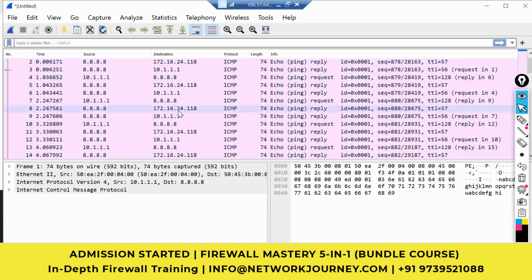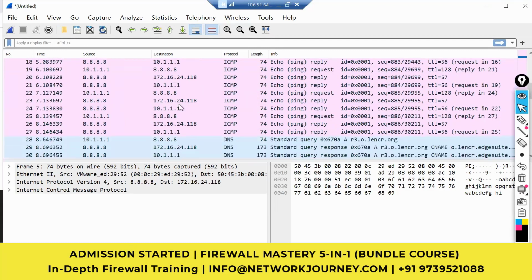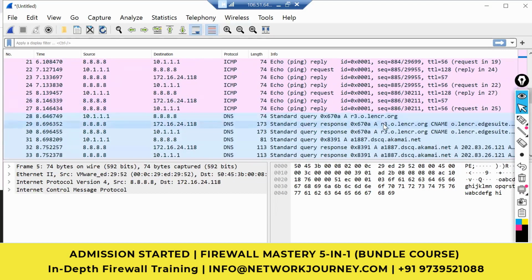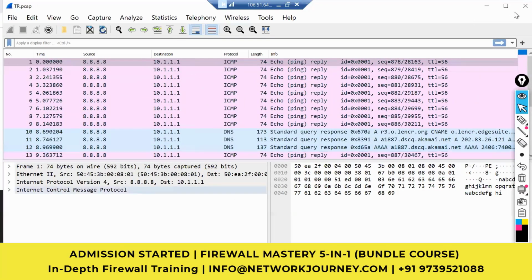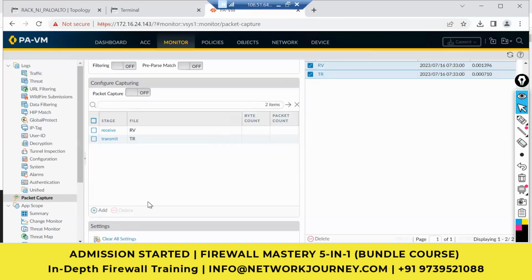So the 10.1.1 is sending the ICMP, and the reply comes from 8.8 towards the NATed IP of the firewall's outside interface. Okay. So this is how you capture your packets on the firewall. When you're done, it's always recommended, and a must, to disable the captures here and maybe clear the configs if you don't want to use them again.